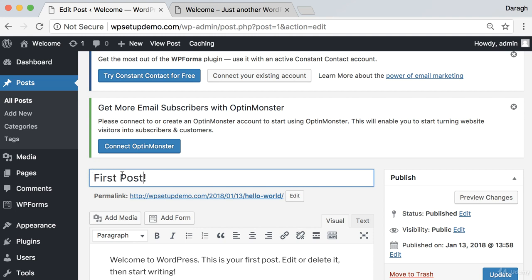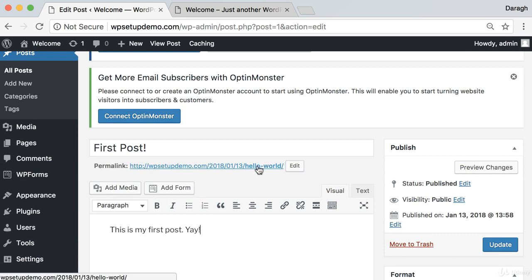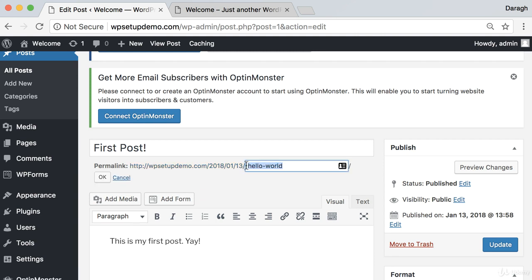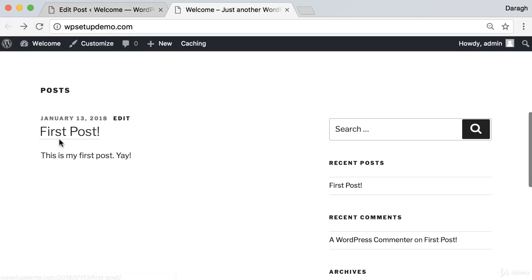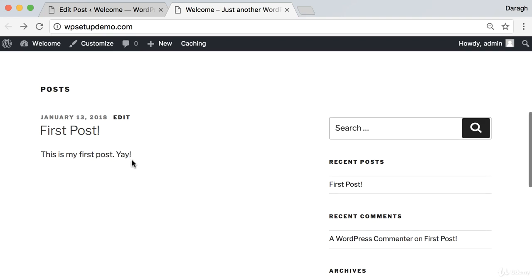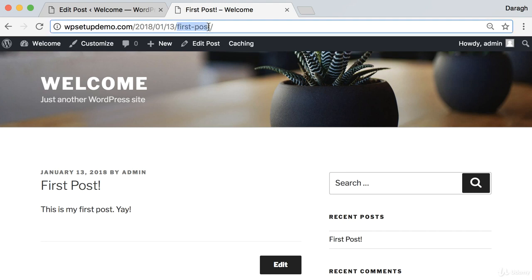And if you were typing a blog post, this is where the title of your blog post would go. And we can just say, this is my first post. This is my first post, yay. And what we can also do is change the URL of this post as well. So what we can put in here is first-post. So let's update this and see how it changes on our site. So there we go, we've changed the title and the post, and even if we click into this, we should be able to see the URL that has changed as well.